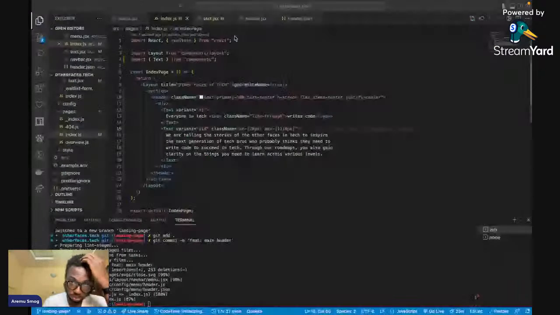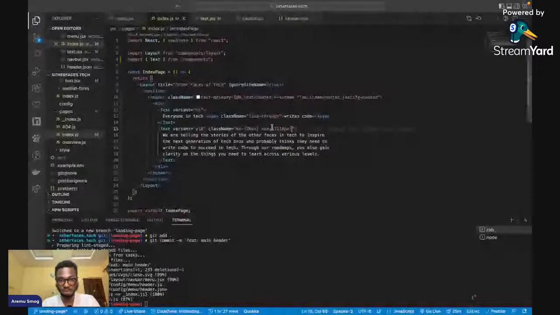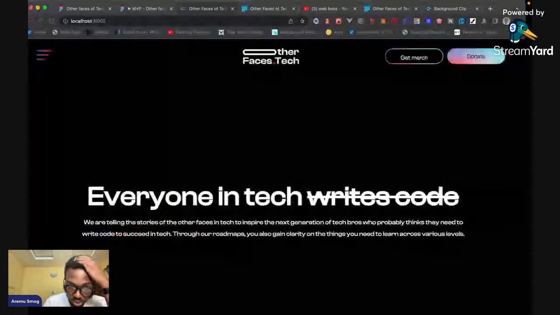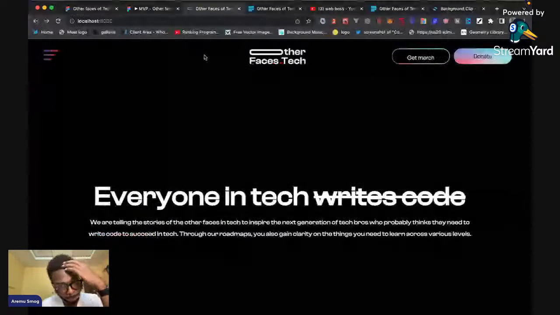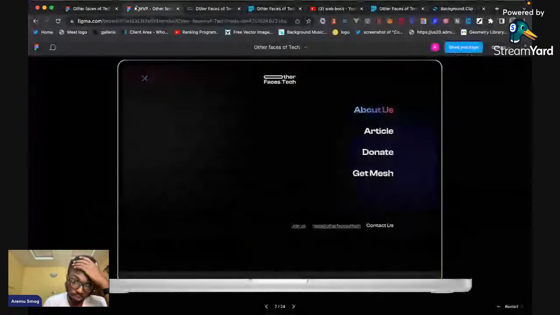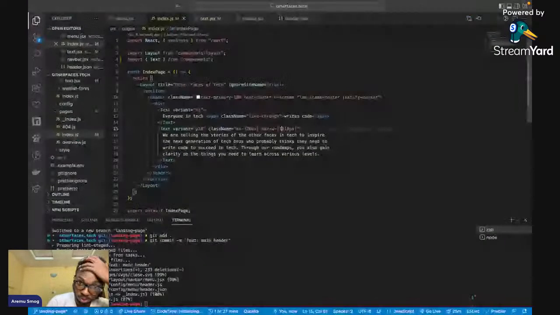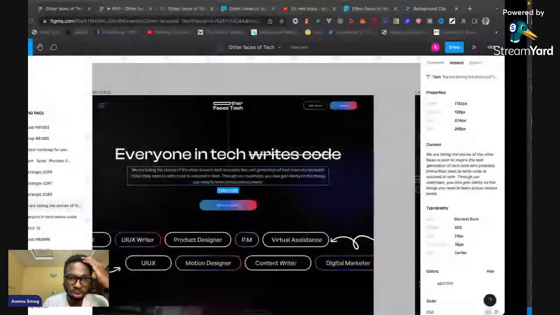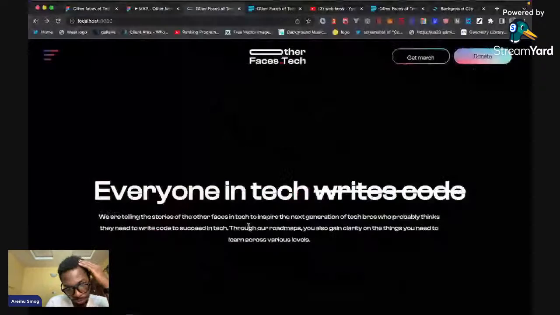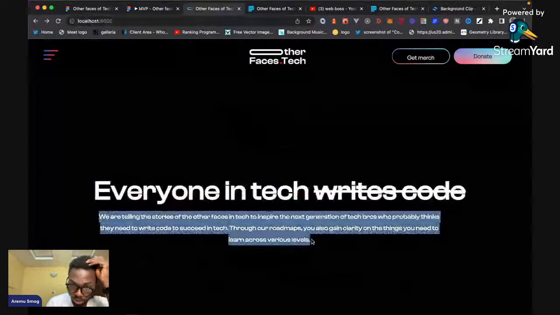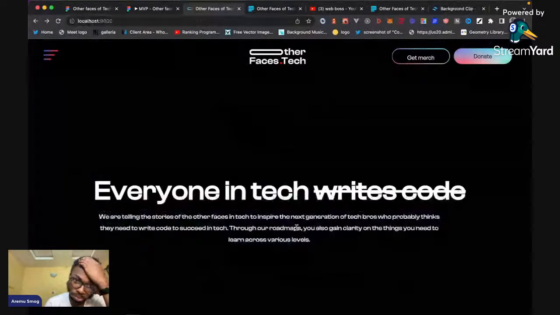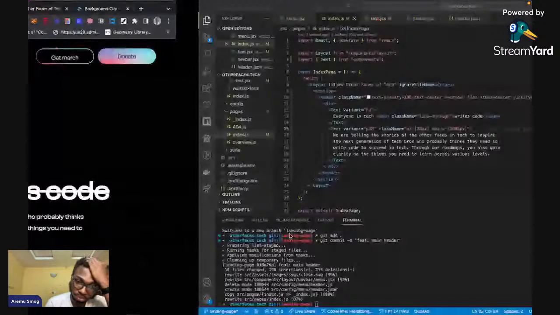Max width. Looks like even that is still a lot. So I'm going to make it 1,000 pixels. Okay, yeah. So we're telling the story of blah blah blah. Okay, so then up next, we need a button.